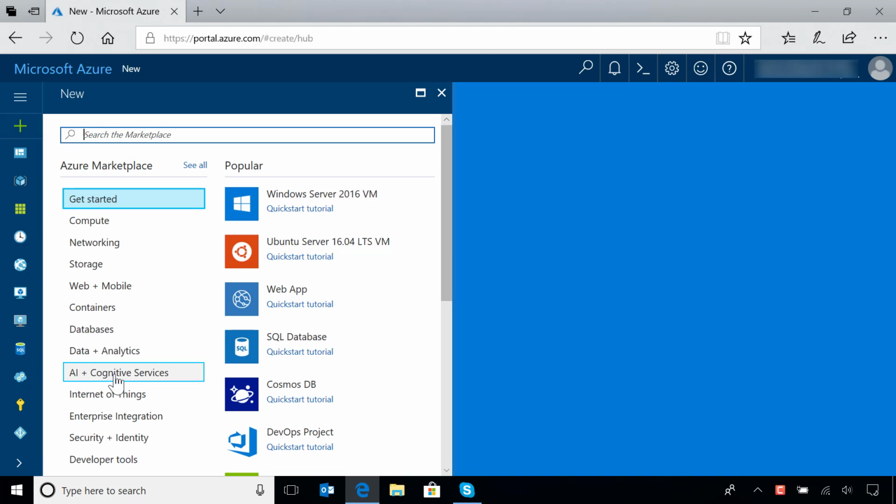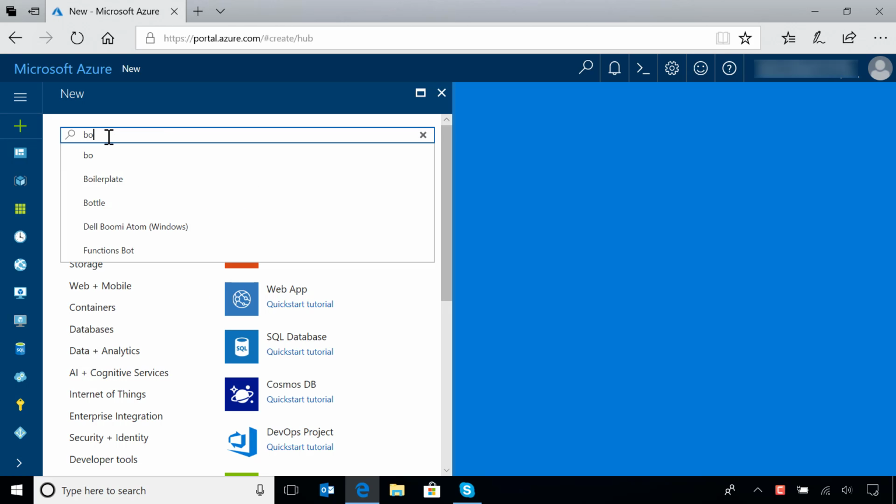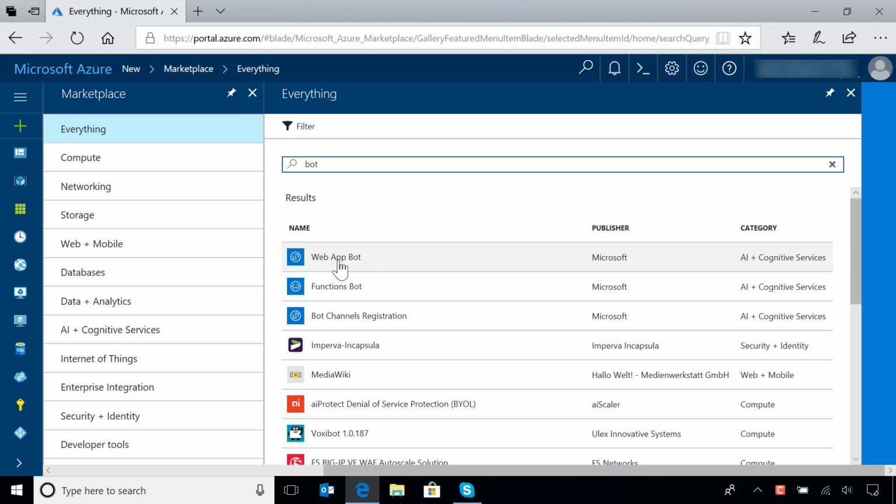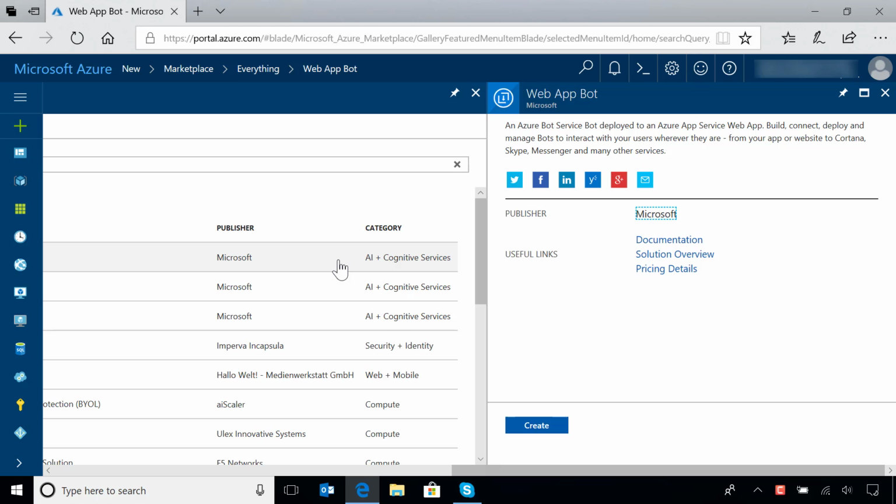And I could go and find it. It's in the AI and Cognitive Services here. I could just go and simply search for bot. And in the results, there's a web app bot. So either way, we'll go and find that, and we're going to create one of these.